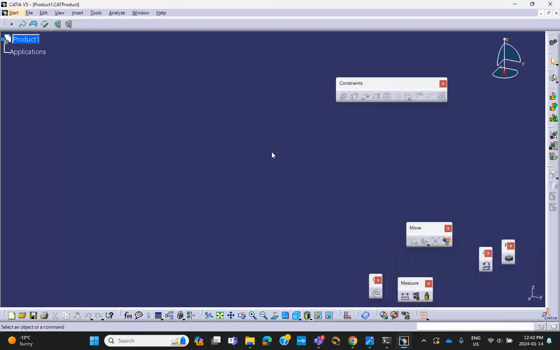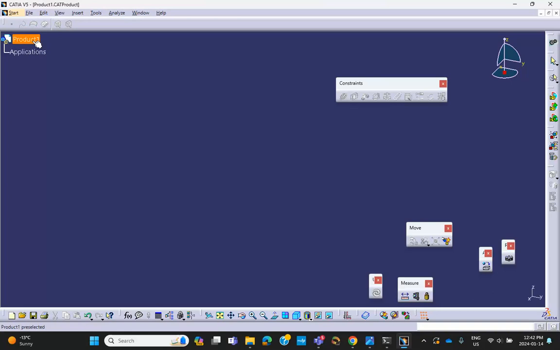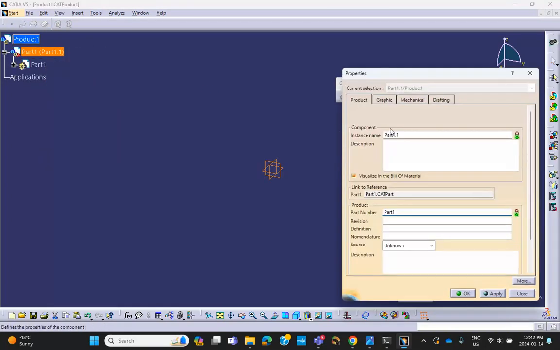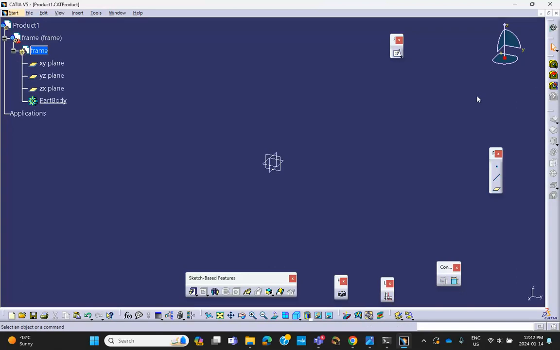Let me insert my first part. Insert new part in there, and I'm going to call this thing the frame. Properties. Excuse me. This is the instance name. And this is the part name. Say okay. Double click on the frame so that you go into the part design and start building it.